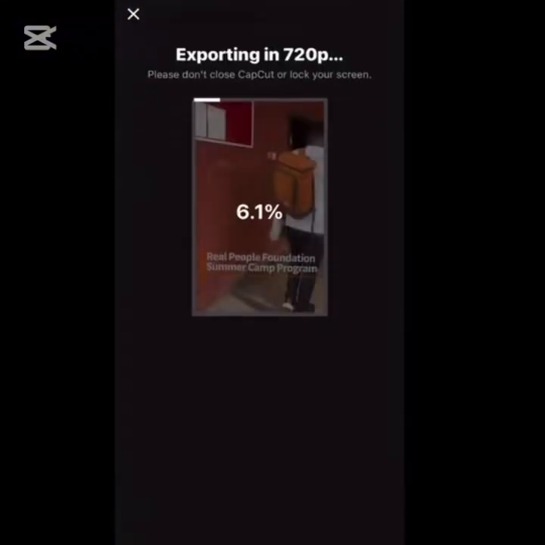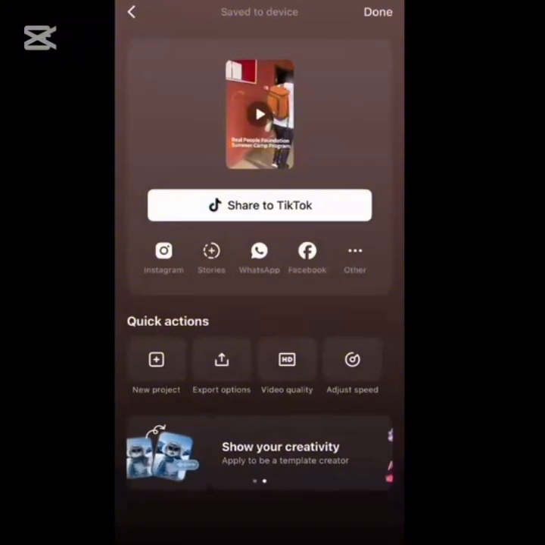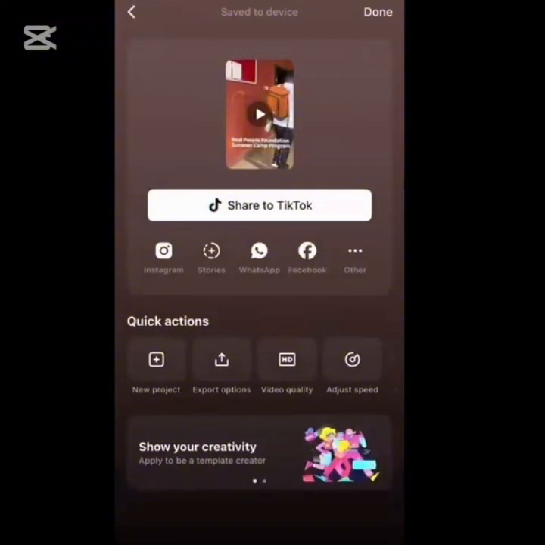Okay, so you go to export and your video is getting set and ready to be uploaded to the web and to your social media platforms.